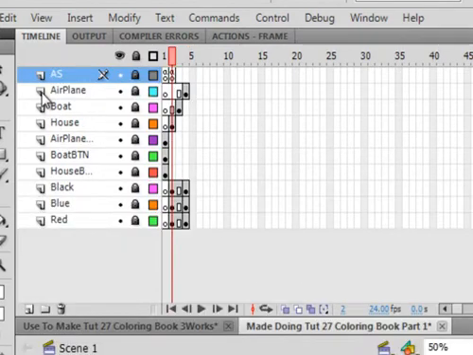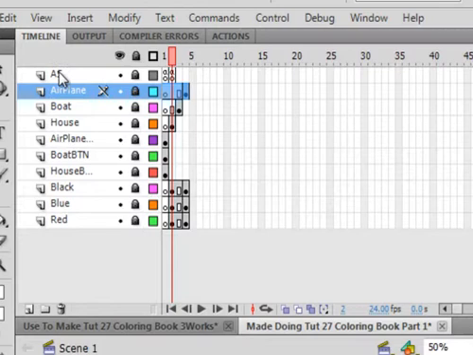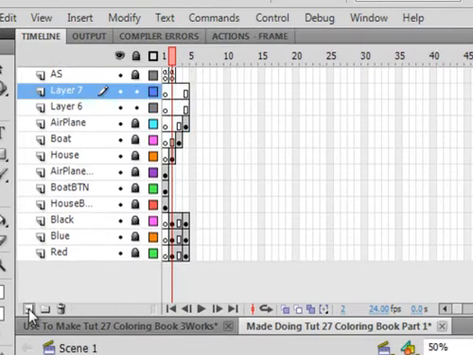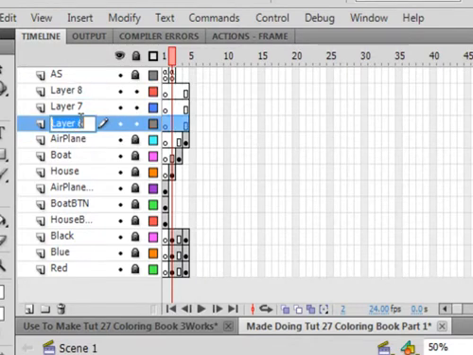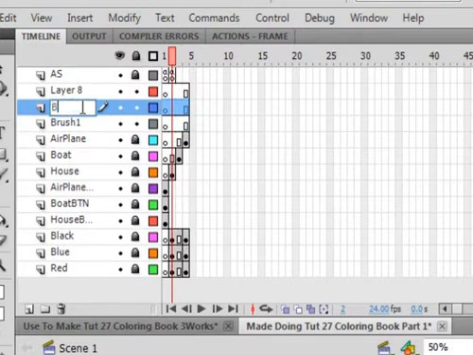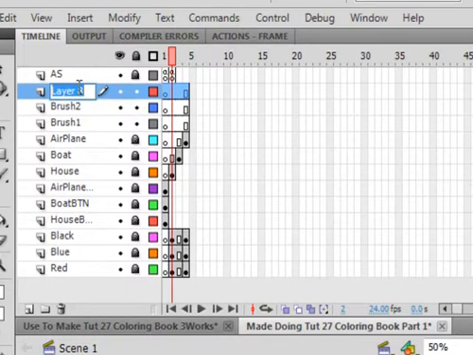Select the airplane layer, which is the second last highest layer. Insert 3 layers, 1, 2, 3. The bottom of those 3 called brush, B-R-U-S-H-1. The next one called brush 2, B-R-U-S-H-2. And this one brush 3, B-R-U-S-H-3. These are going to be paint brushes that we're going to allow different sizes.